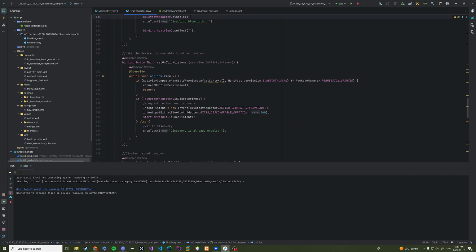The next functionality we'll take a look at is making the device discoverable for other devices. This is just how when you have a Bluetooth speaker, when you hold the Bluetooth button, that's what this is doing. It's just making it so that other devices can see that there's a device that can be paired to.